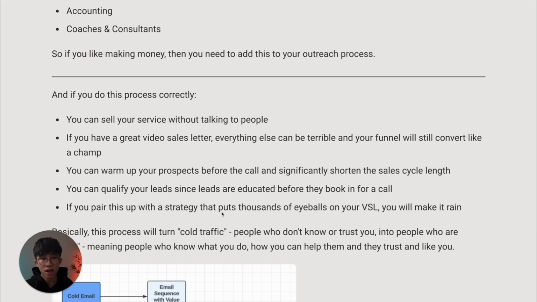So for example, if you are selling recruitment services to tech companies and you cold email and it just so happens someone who runs a marketing agency stumbles across your video sales letter, they'll know right away that your services are not meant for them because you only work with tech companies, and you call that out inside your video sales letter.